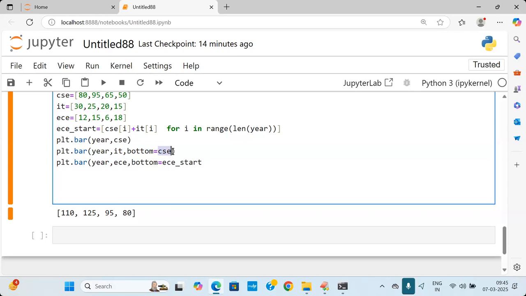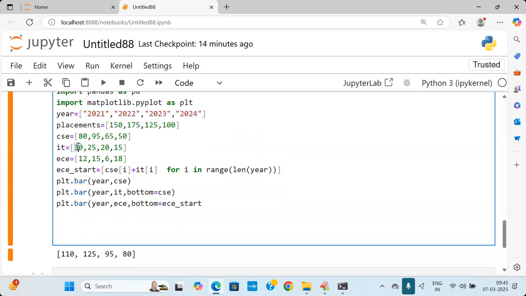Why am I writing ECE? Because the IT students are placed on top of what? 80. Next, 25 is placed on top of 95. So this is only one value, but this bottom should be what? The sum of the CSC value plus the IT value. 80 plus 30, and on top of that 12 is to be placed. That's why I wrote this type of list comprehension logic.